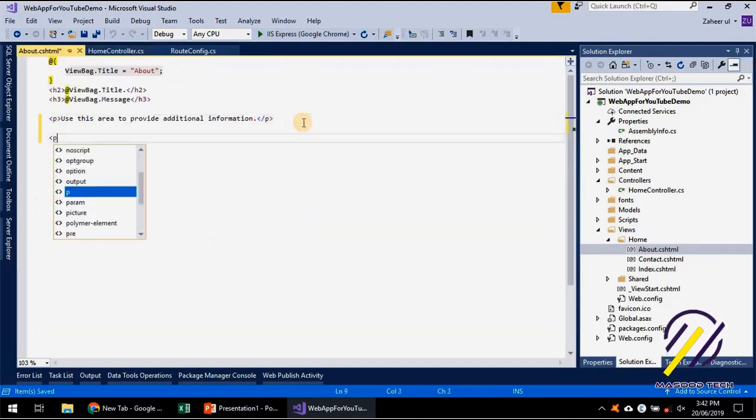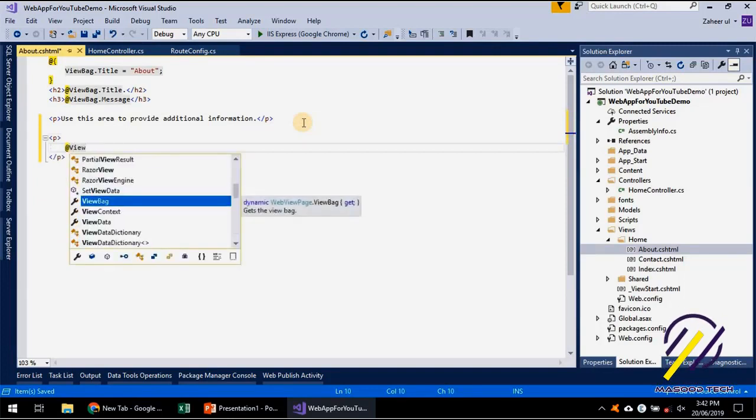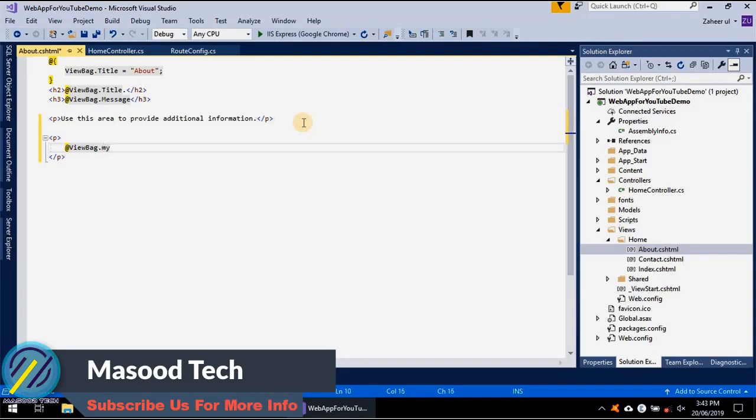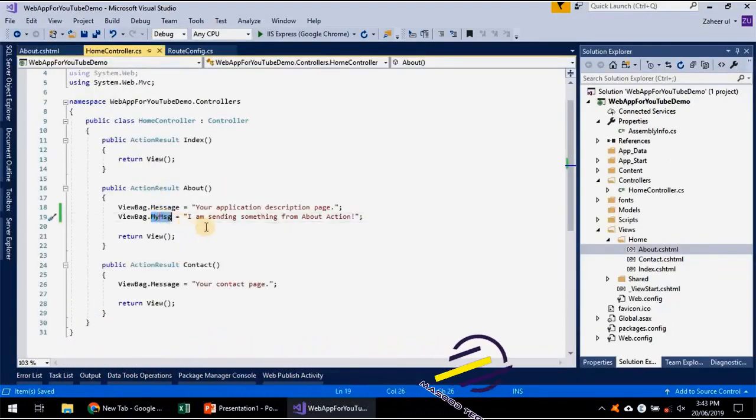So let's add a paragraph, and I will use the @ sign, which is Razor syntax used in ASP.NET MVC, and we will talk about Razor syntax a bit more. It's quite flexible syntax. You can mix your HTML and your Razor syntax all together. So what I am doing over here is using my MSG.